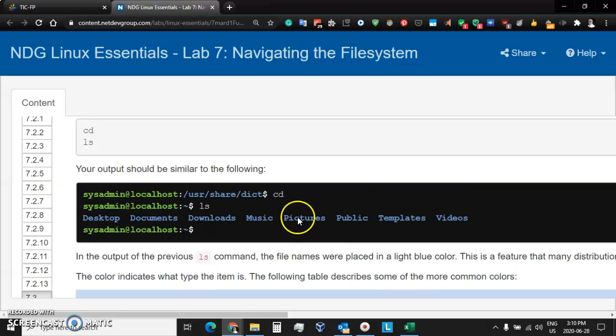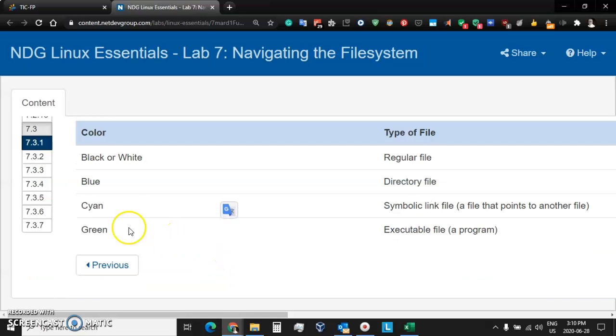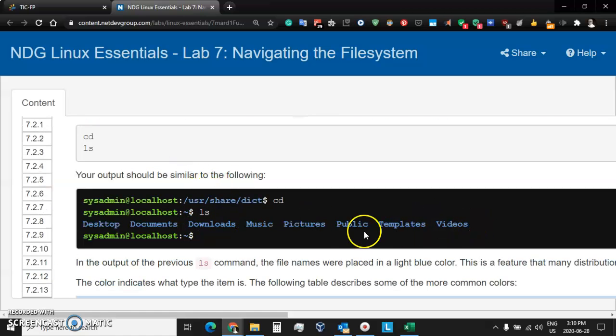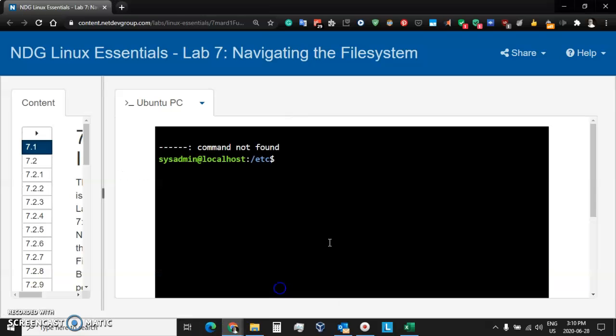So if it's dark blue, it's a directory. If it's black or white, it's a plain old file. We don't see any files here, so let's go ahead and create a couple of files. So I'm going to return to my home directory. I'm going to use the touch command, so file1.